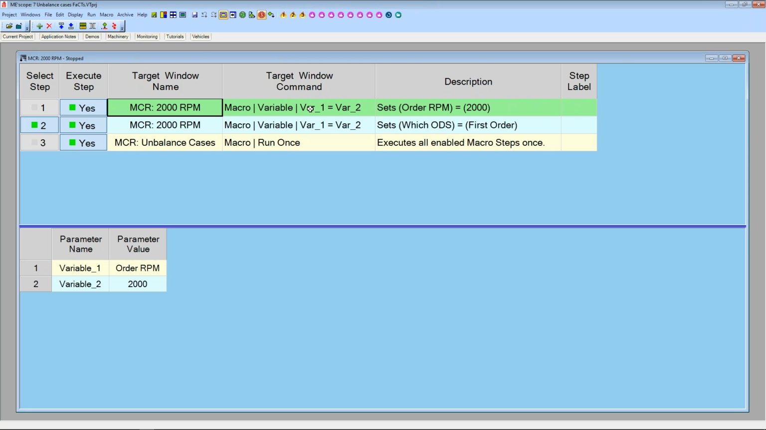Now the command itself says set variable 1 equal to variable 2. That's what this command does. So what it's going to do is set the order RPM equal to 2000. And down here I've specified that. I've said pick a variable called order RPM, and there's a number of variables in this project. Here they are. I've got a list of them here in this pick list. And so that variable called order RPM is going to be set to 2000.